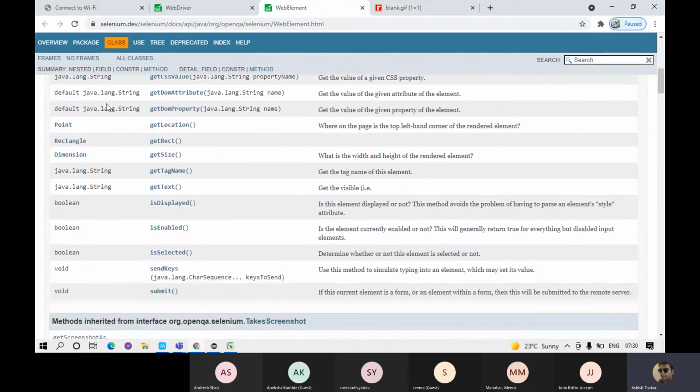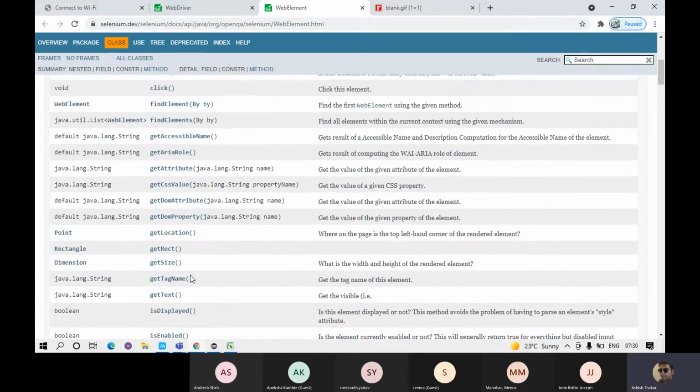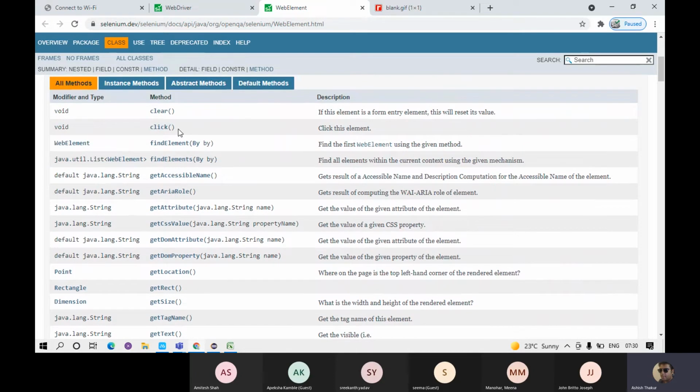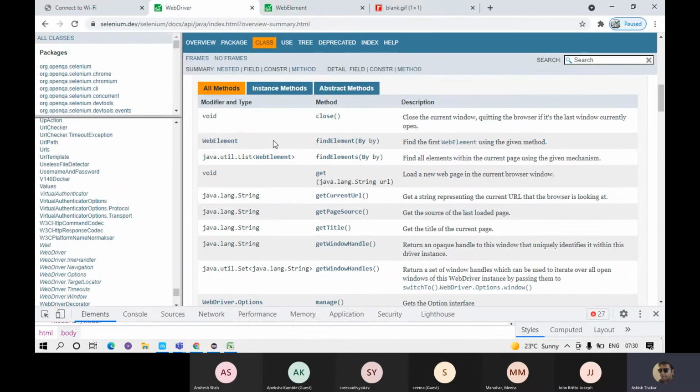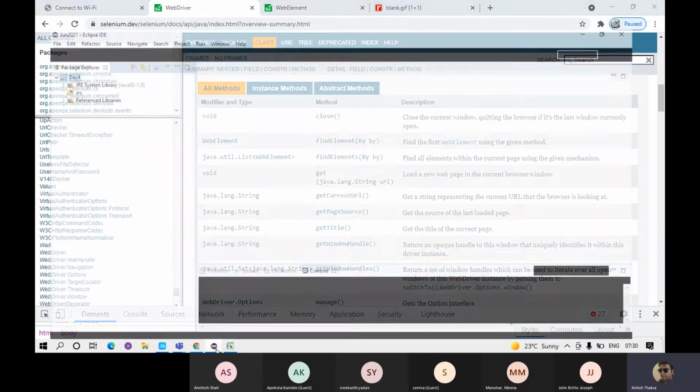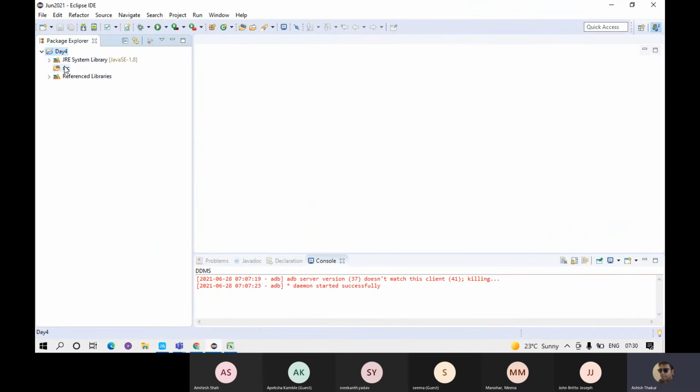Like, for example, get text, which will give you the text of the element. Is displayed will tell you whether it is displayed. Send keys will type into it. A function like click will click on the element. But in order to extract the WebElement, you have to fire the function find element with the WebDriver.